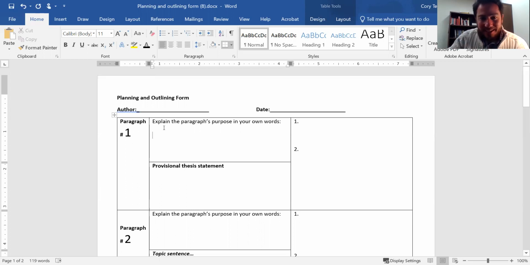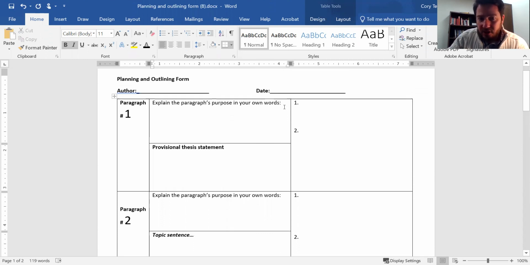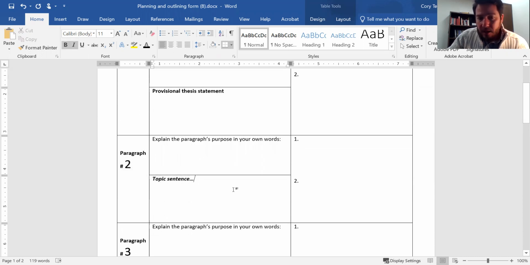Okay, so you start by explaining the paragraph's purpose in your own words. Once you've done that, once you've guessed what you'll use that paragraph for, then you can make a provisional thesis statement. This first one asks for a provisional thesis statement, the single idea that's going to govern or be expressed and explored in your overall essay. All the other paragraphs ask you to make a provisional topic sentence, the first sentence of that paragraph that specifies its central main idea. So in every case, you'll explain the paragraph's purpose in your own words and then supply either a provisional thesis statement for the first paragraph or a topic sentence for the other ones.